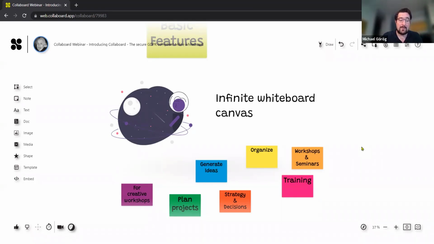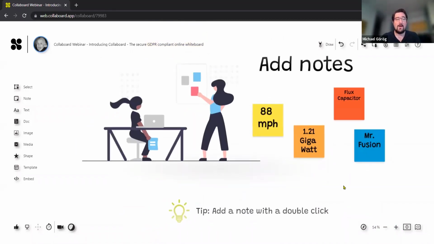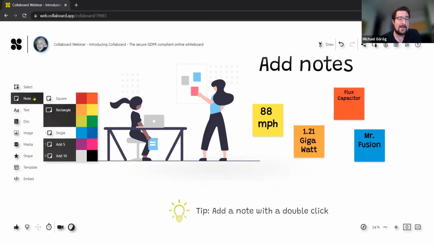Now, the second thing people usually do when they start working with a whiteboard, they add notes. So you see that in Collaboard here on the left side, we have this menu bar, where we can add notes to the board. And you can do this quite easily. There are square notes or rectangles. And there are two ways to add notes.